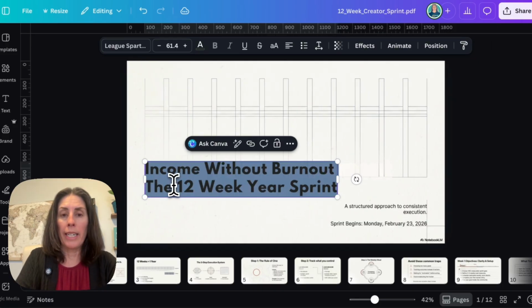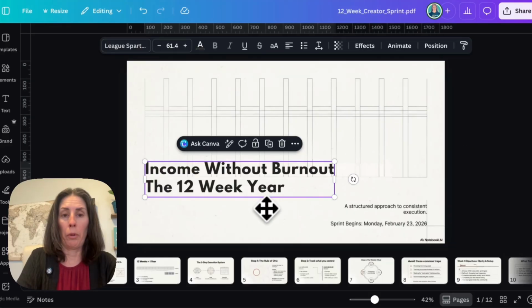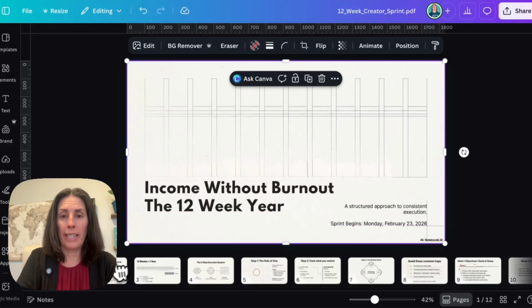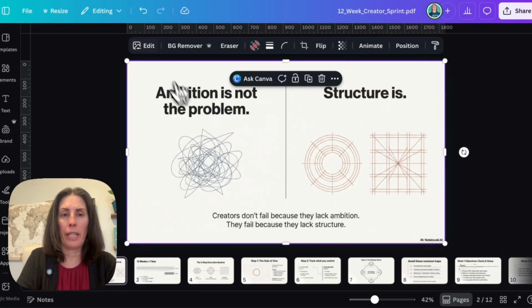Okay, now what it did is it might have changed the font a little bit, but it gives me the ability to change the font, change the size, change the words. So I could say the 12-week year, and if I didn't want the word sprint, I could just delete it. I can move this down here. You see what I'm doing here? Isn't that cool?